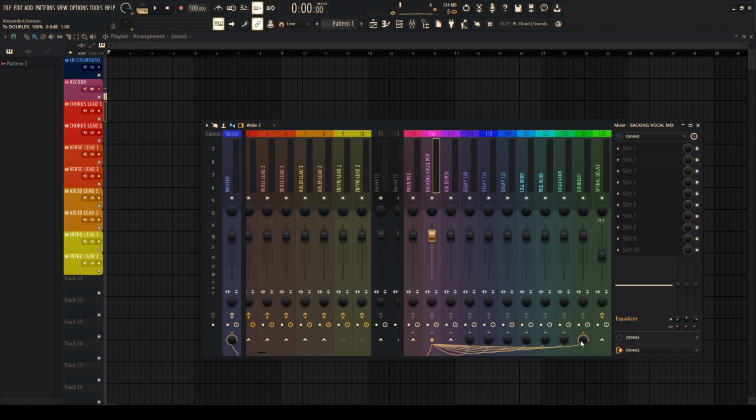And these knobs are how you adjust the volumes for every single track. The advantage is that, say you don't want the ad-libs to have reverb, but you want the backing vocals to. That's what you can do.